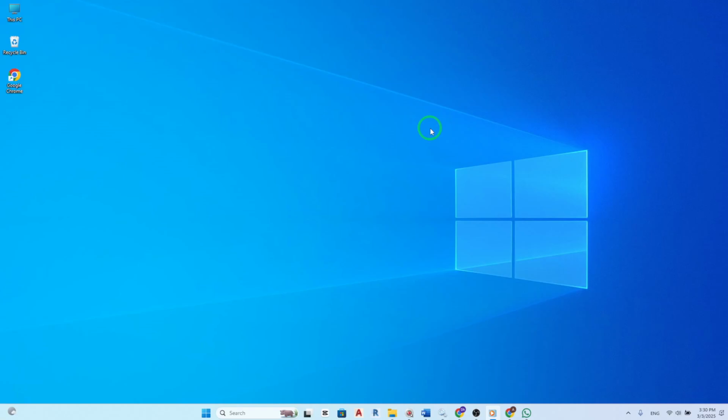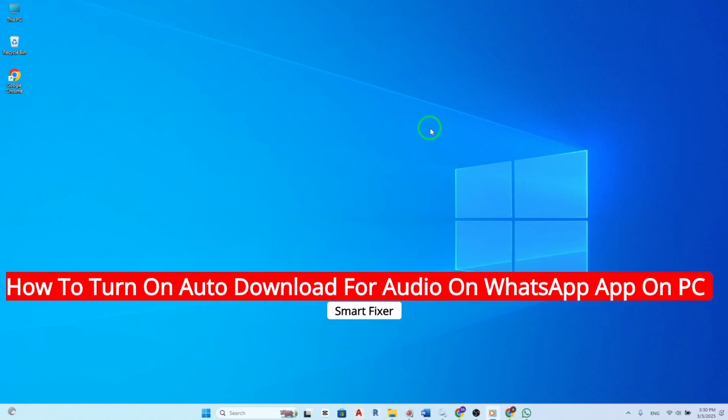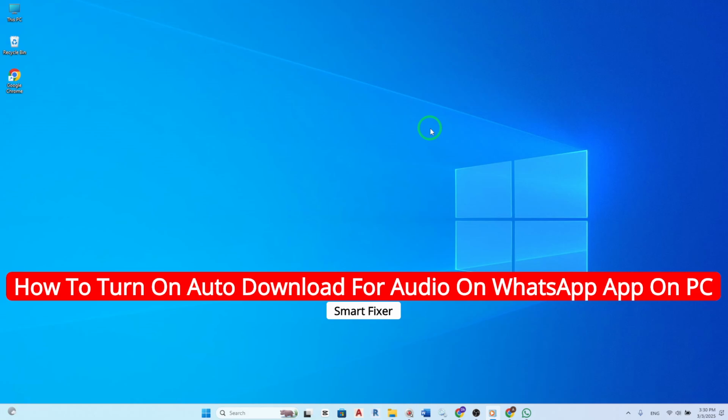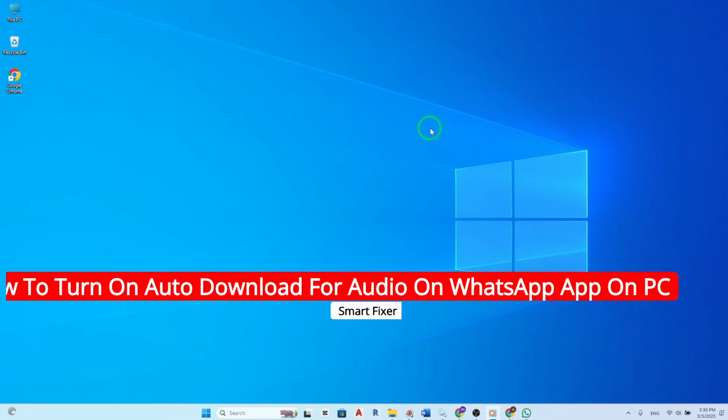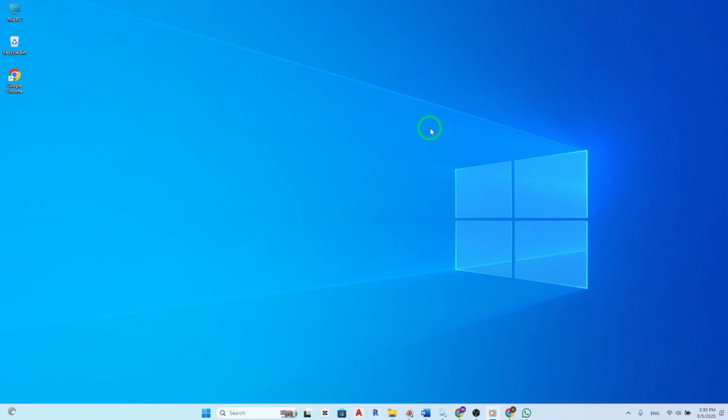Welcome. In this guide, we'll walk you through the steps to turn on auto download for audio files in WhatsApp on your PC. This feature ensures that audio files sent to you are automatically downloaded, saving you time and effort. Let's get started. First, open WhatsApp on your PC.